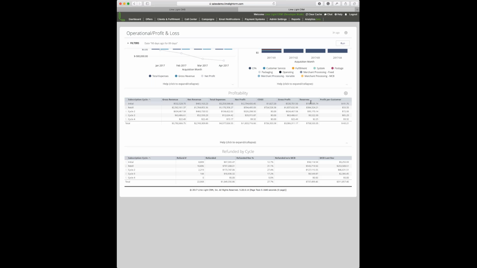And then you've got reserves, which is your estimated reserve amount that is being withheld, and that pulls from that merchant processing profile. So if you've got 10% in there, it's going to take 10% and put it into this reserve number. If you've got 5, it's going to use the 5%. It's only as accurate as the number that you put in there, obviously.